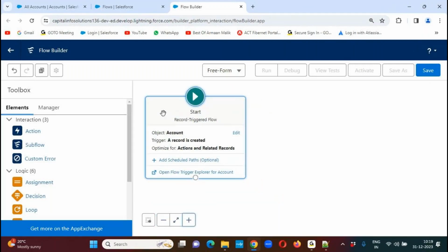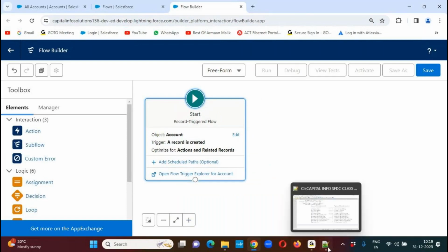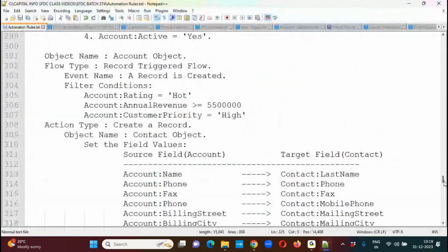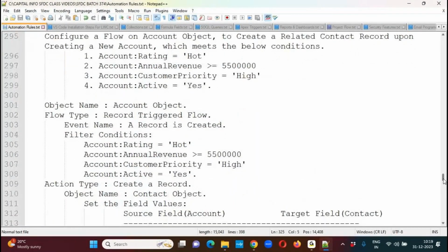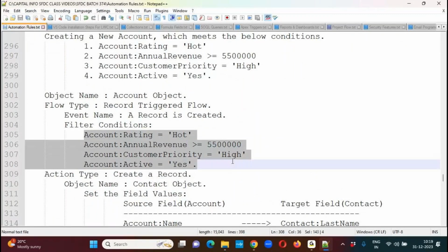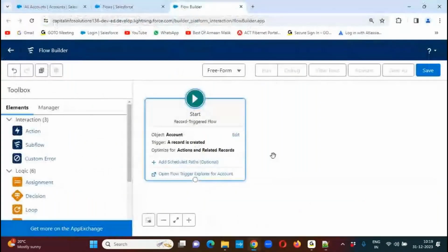Now my starting point is ready over here. There is a flow starting point. As soon as a new record has been created, what needs to be done? I would like to check these conditions, whether the record meets these particular conditions or not. So here we are going to be adding the conditions. Generally, we are using an if condition.